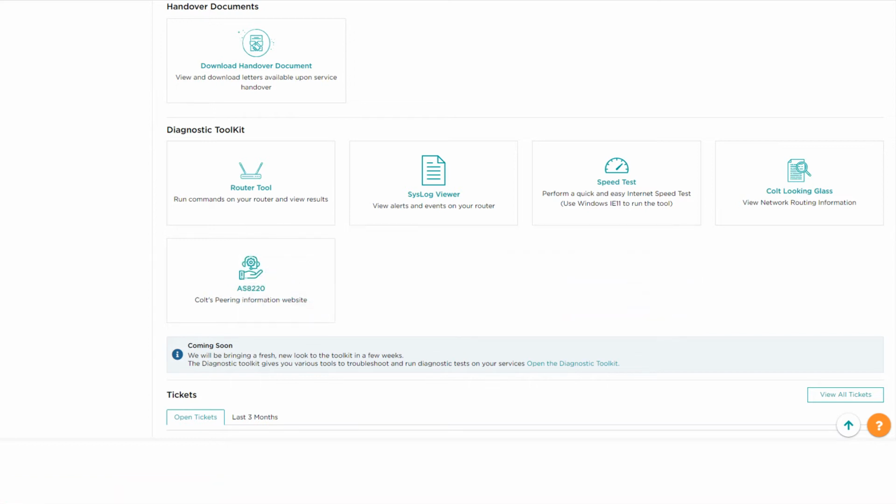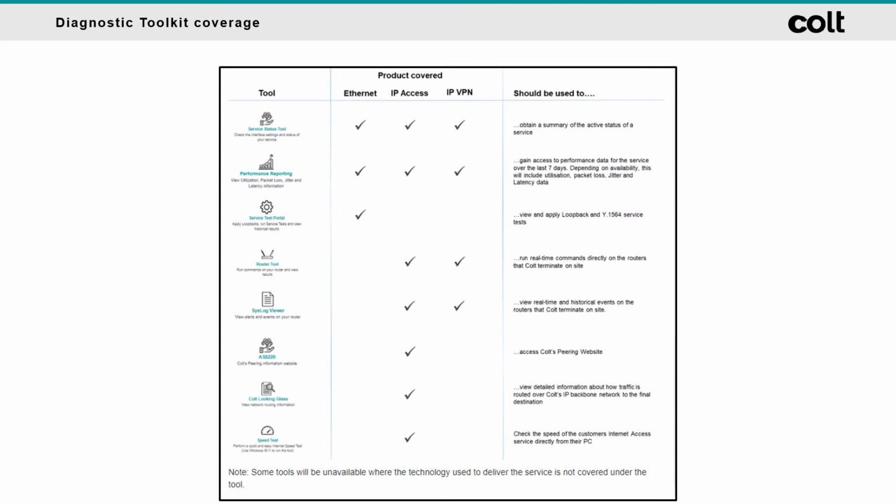If you want to use one of Colt's free diagnostic tools, you can click any of those here, and this action will start up the tool. Now here I would like to show you briefly which products are covered by diagnostic tools. As you see, the Ethernet products are covered by Service Status Tool, Performance Reporting, and Service Test Portal. IP Access has the most diagnostic toolkits available for it. In comparison, IPVPN has only the Service Status Tool, the Performance Reporting Tool, the Router Tool, and the Syslog Viewer.